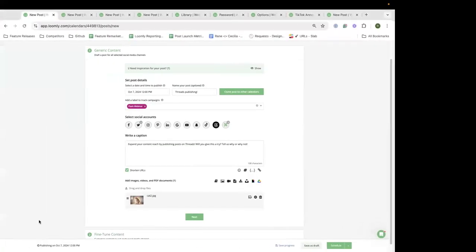To schedule a Threads post, start by launching Post Builder. Fill in your subject, your scheduled date and time, add a label for easy campaign tracking, and then select Threads as your desired channel. You can then draft your content in the generic content panel and then upload images or videos using any of these options right here. In this example, I've already uploaded an image that I found in my library. Once you're done, you can then click next to the fine-tune content panel.